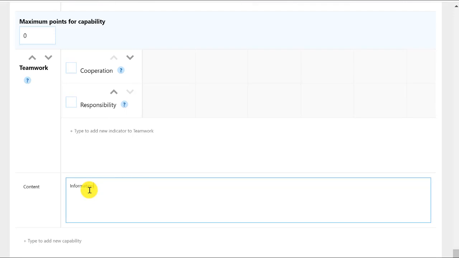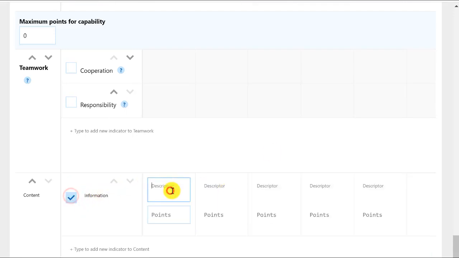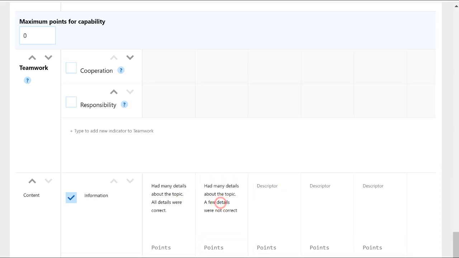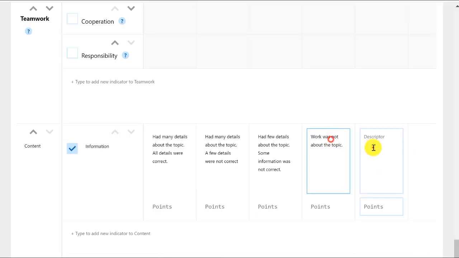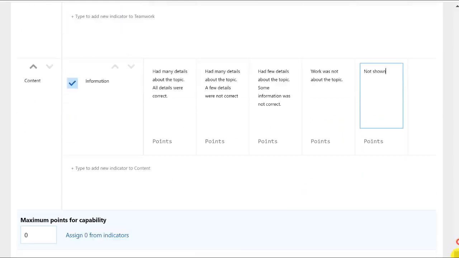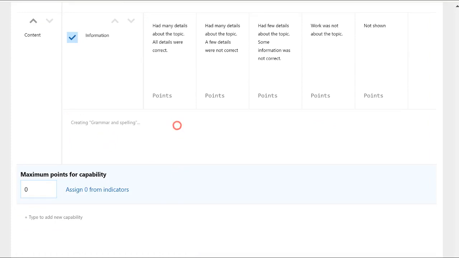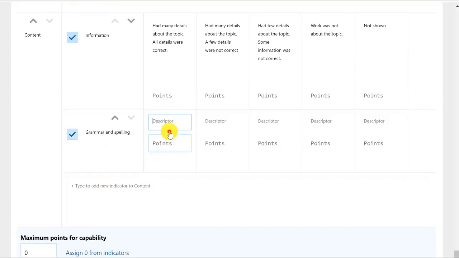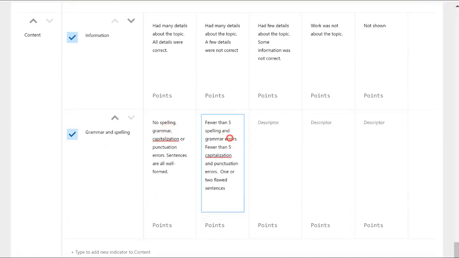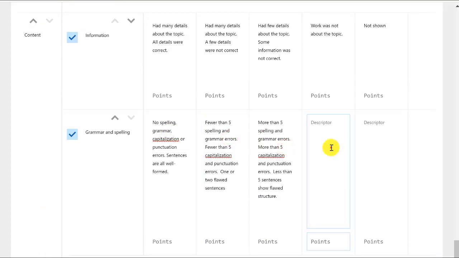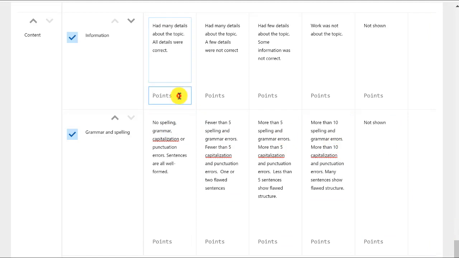So here my capability is content, so that's my group. Then in that group I'm writing my subgroup or indicator, which is information, and then I'm just going to describe what it means to be at that different level. Okay, so my next indicator is grammar and spelling, and it's still under that content group or content capability. So I'm just going to describe what the grammar and spelling means.